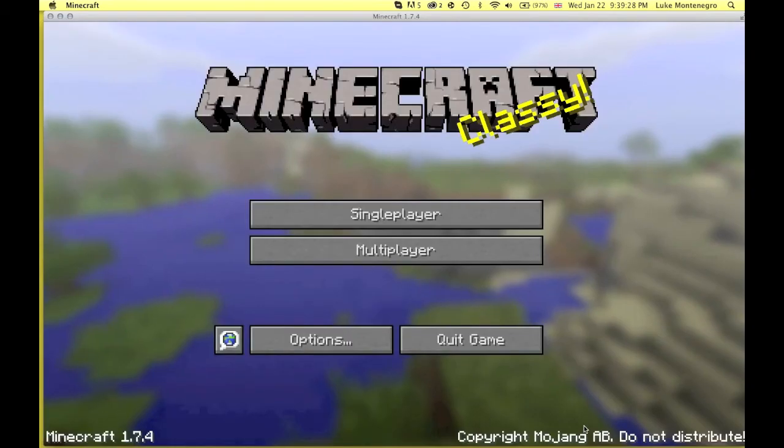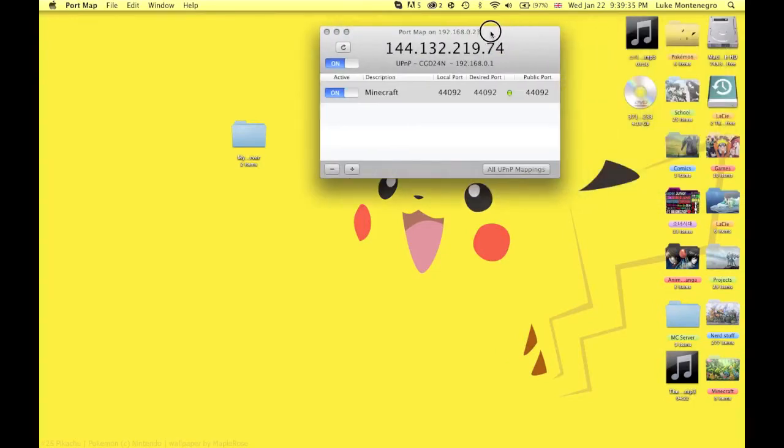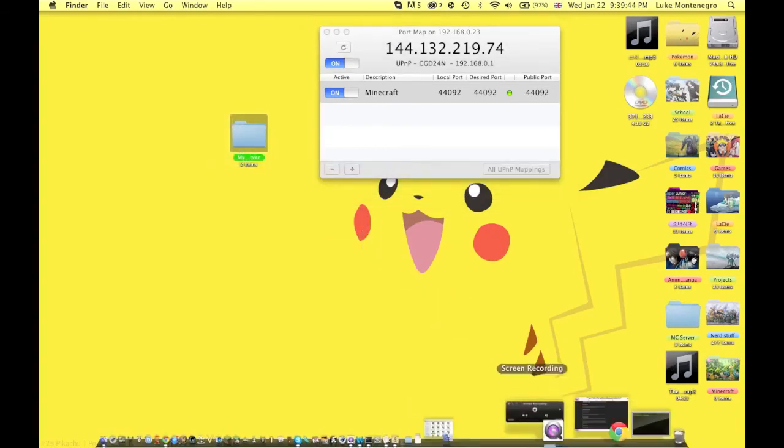Oh, okay, no, I didn't press. Okay, that's all. Input game. And so, once you've done all that, that is how you make a Minecraft server on a Mac. I'm just going to trash that because I don't actually need it.